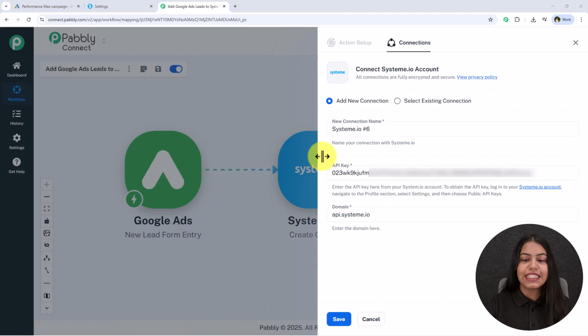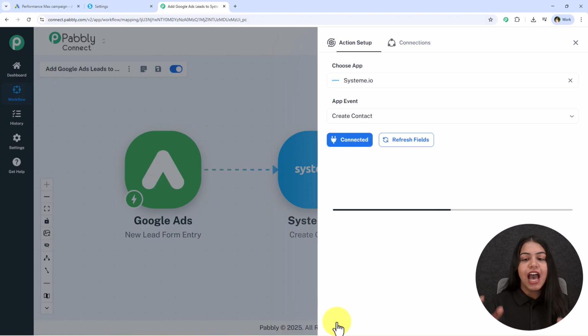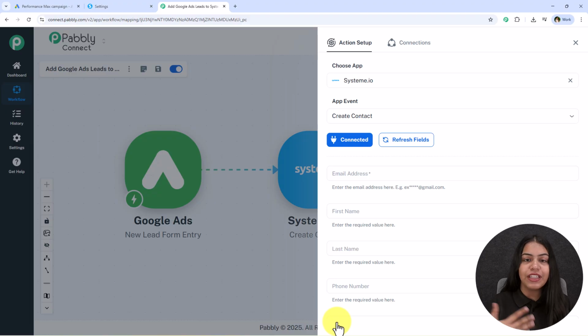And now after adding this API key, if you don't have this domain pre-selected, you can get it from your system.io account. After entering both of these details, we have to click on this button which says save, and once we click on this save, our system.io account is connected with Pabbly Connect.